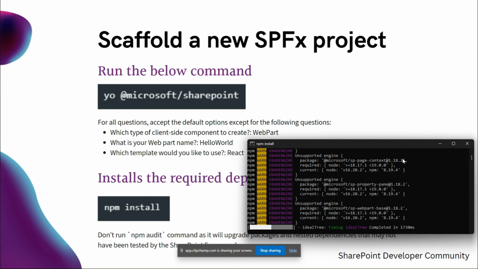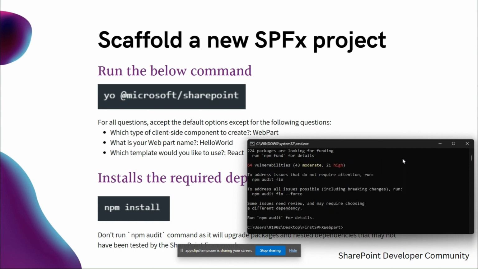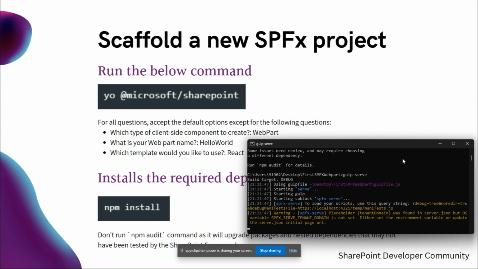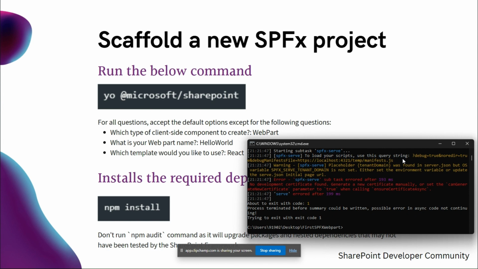Now all required dependencies are installed. We are almost done with the setup. Let's try to execute our project running command gulp serve in command prompt. As you can observe, there is an error saying no development certificate found. Generate a new certificate manually.